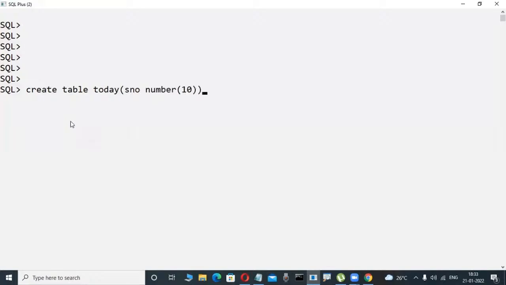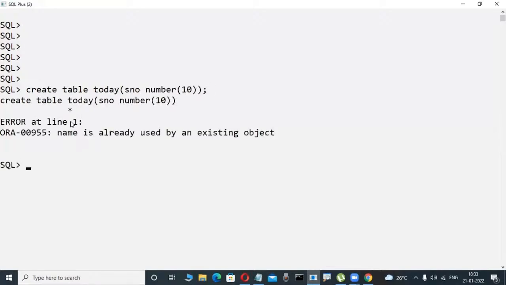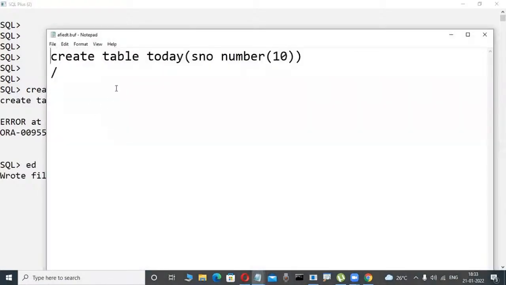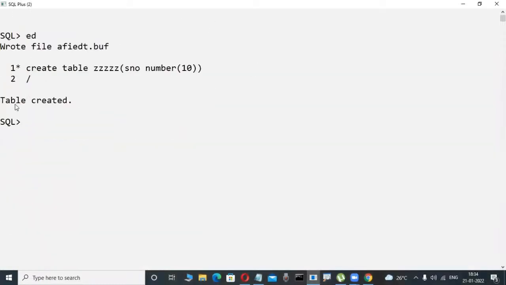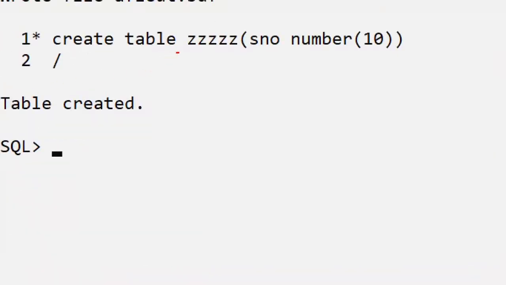Slowly observe it here. Yes, concentrate here. Suppose Z is a table. Observe it here, Z is a table. For example, I am creating it. Okay, fine. For example, this table is created. Slowly observe here. Z is the name I'm giving.